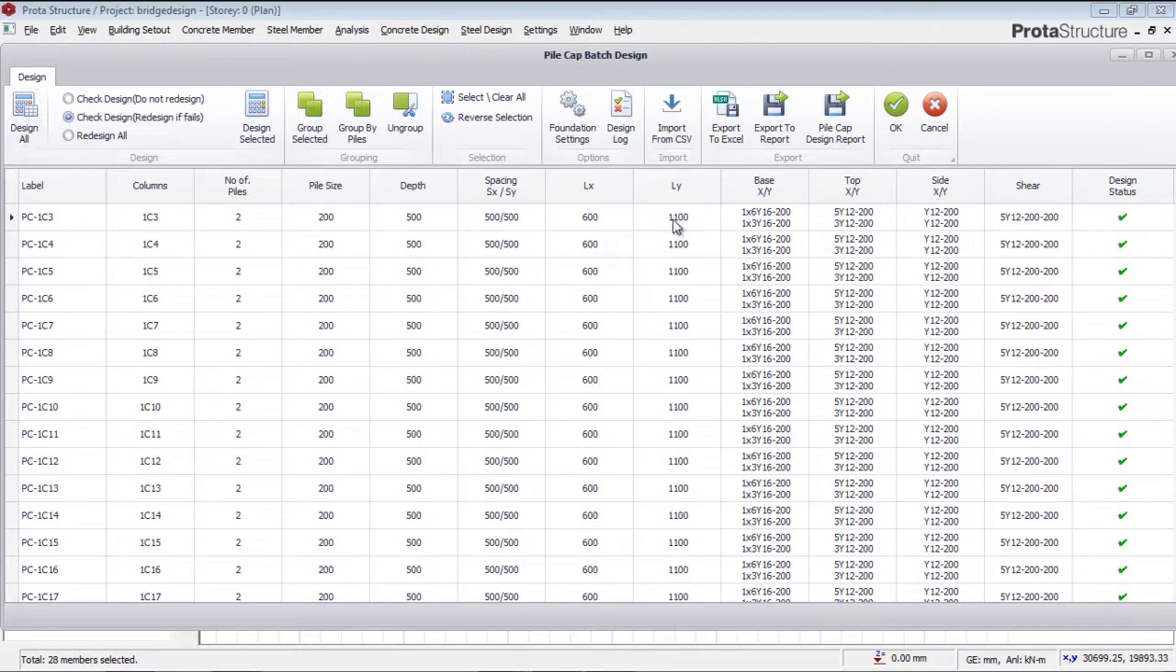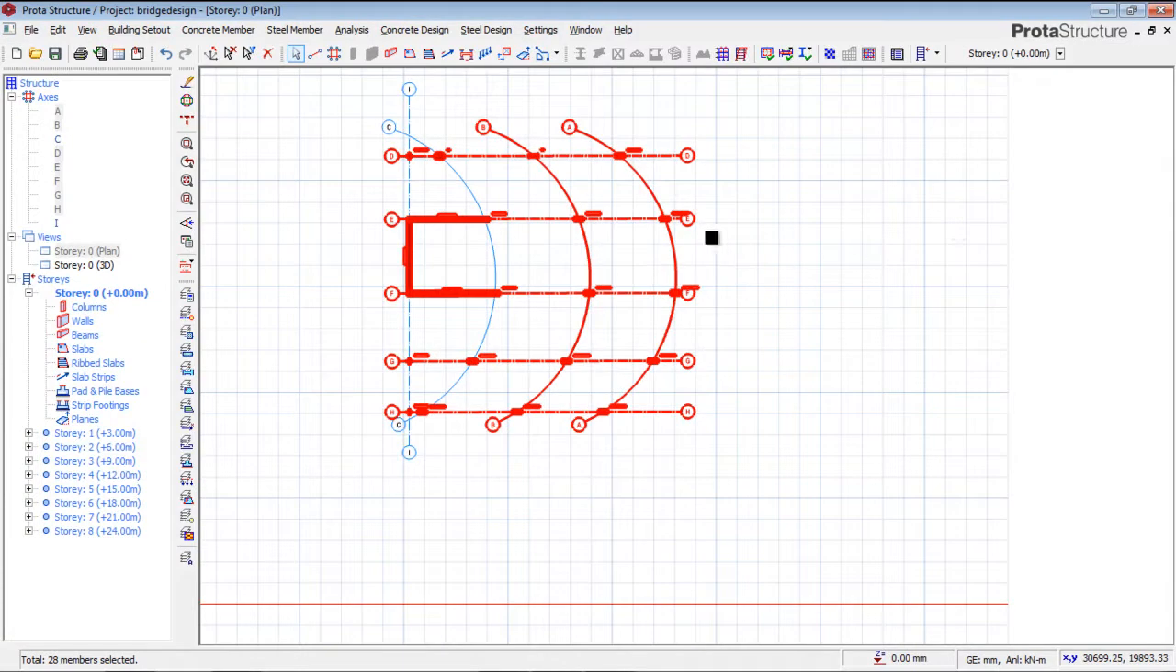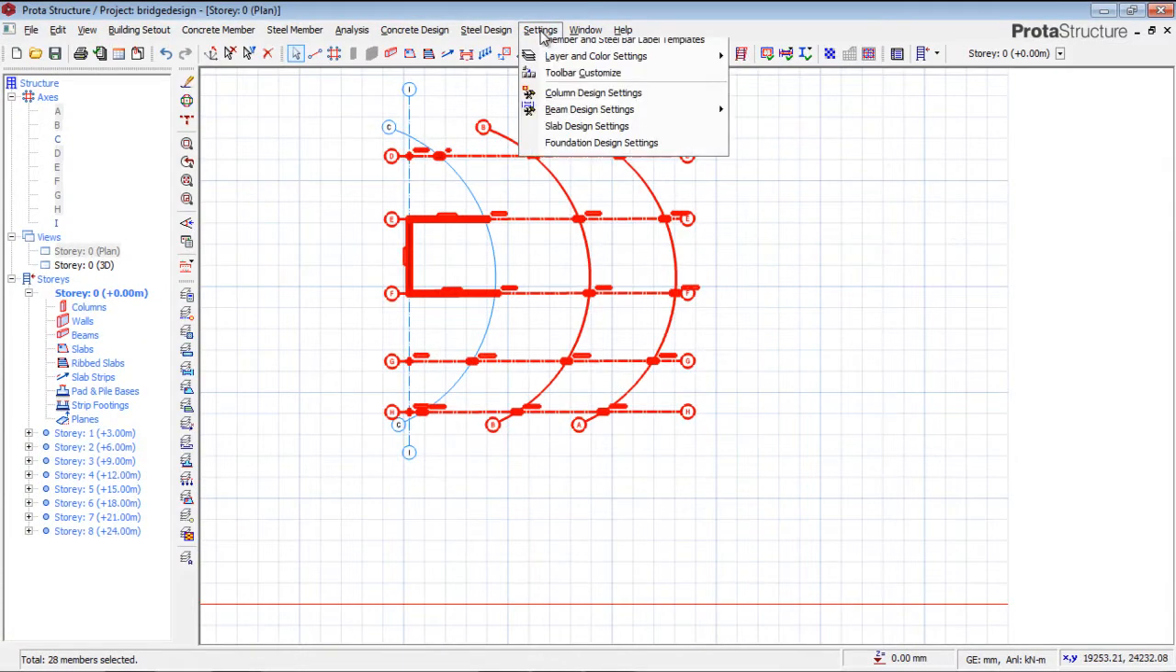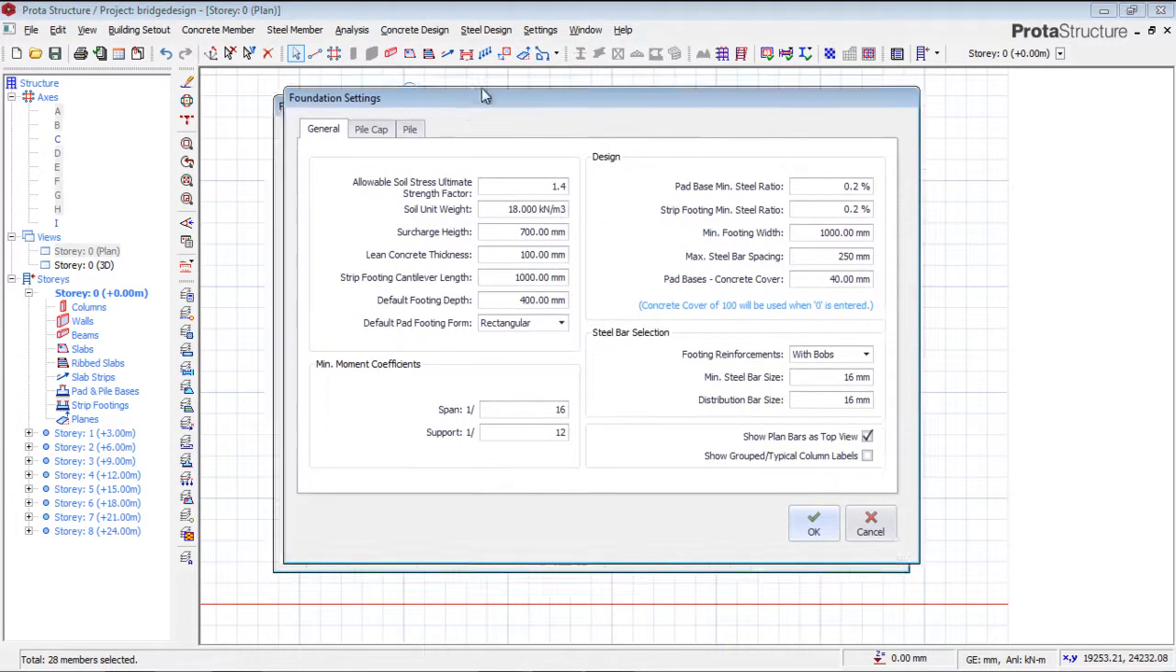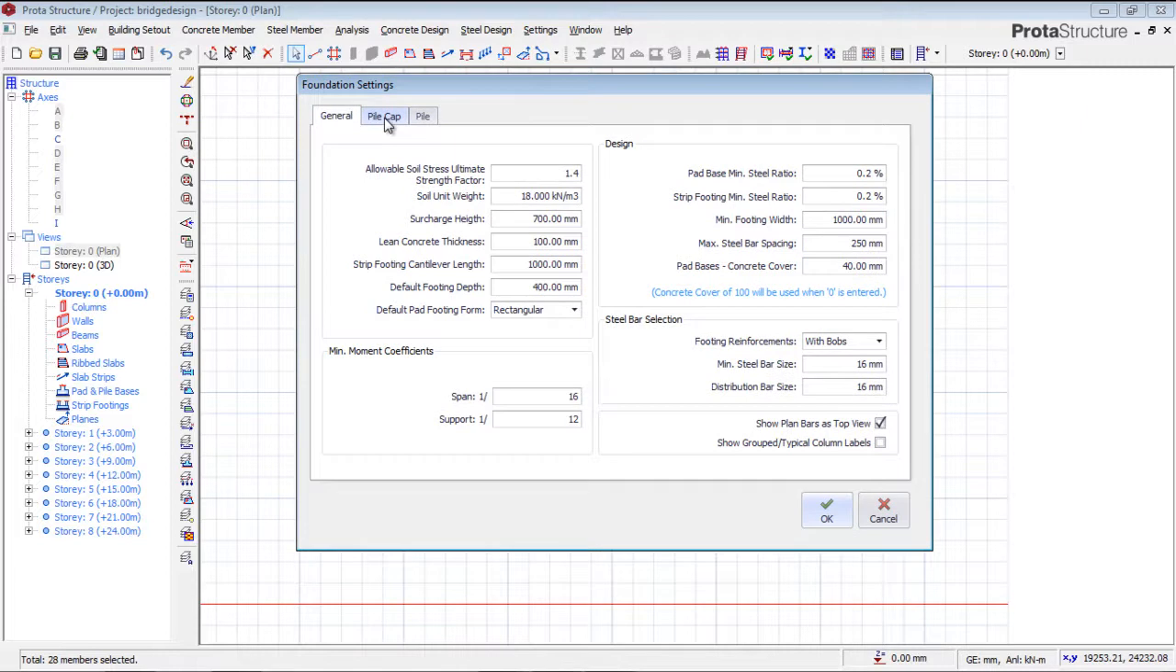Now I have designed my pile. Now these are all the designs that have been made there. So I'm going to turn this off. Then I'm going to go to settings. I'm going to go to my foundation settings. Before I do that, I'm going to go to pile cap.